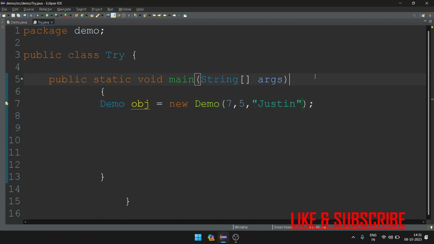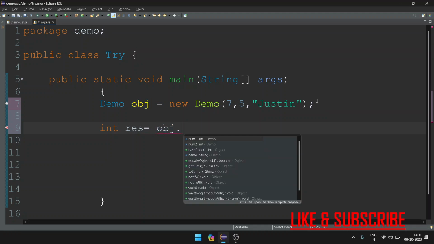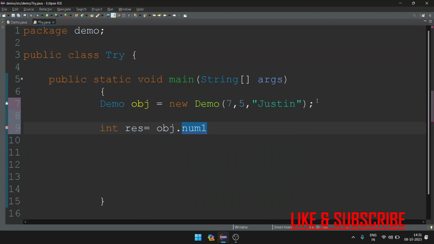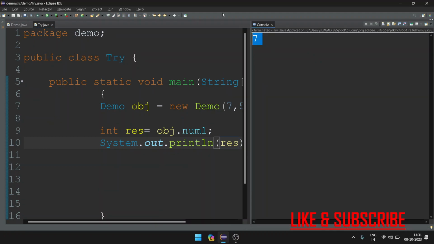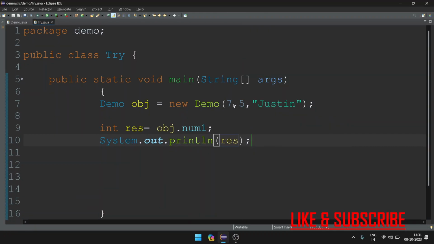So let's call this program. Let's play with it. Let's make a variable, result is equal to obj. This is the name of my object. You can see here, with the help of the dot operator, I call num1 and let's print my result, res. So let's print it. The output should be 7, right? The output has to be 7. See here, 7.